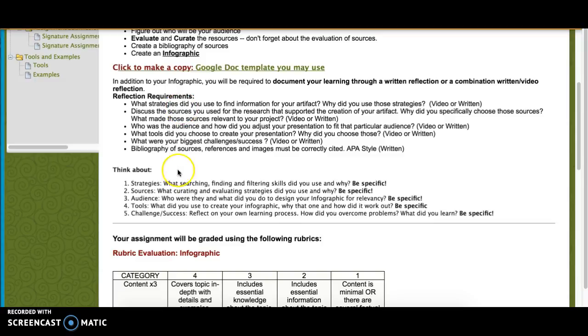I want you to talk about what strategies you used to find information. So remember those strategies of using the minus sign, quotes, all those strategies we learned when searching and finding information on the internet. Did you use databases or just Google, stuff like that? You're going to discuss your sources and how you chose them for your artifact. How did you determine whether they were valid or relevant? Why did you choose the ones you did?